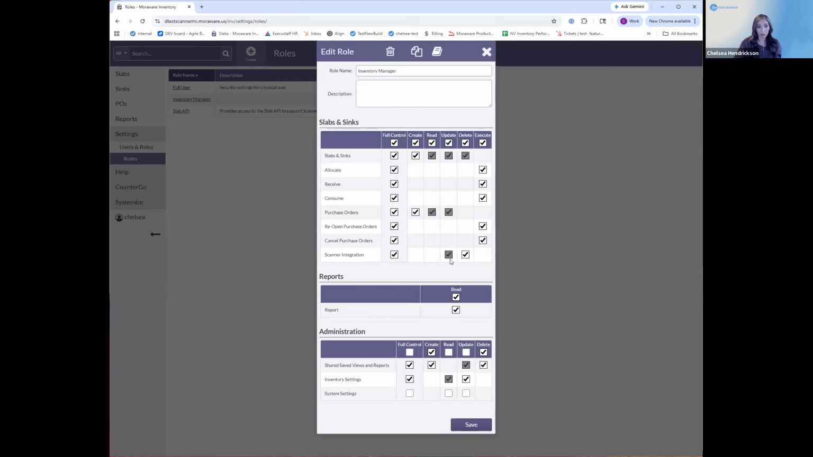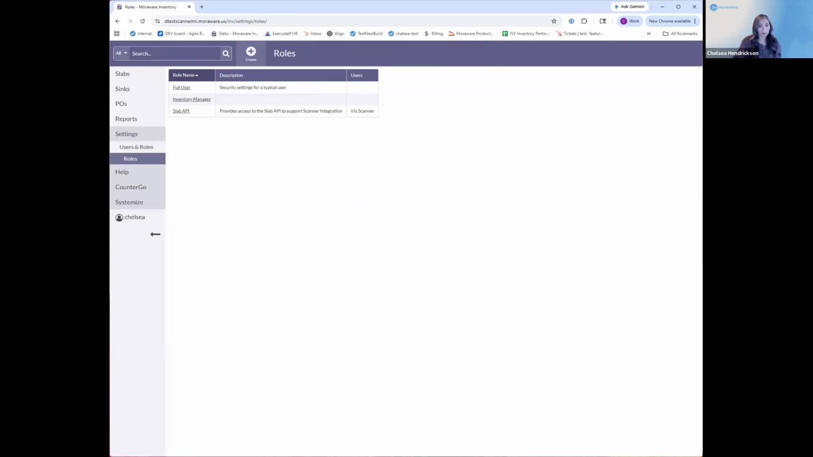I'll talk a little bit more about that and walk you through how to do that in a bit. This delete permission allows them to delete data that has come over via the API. For view permissions, they only need to have read on slabs and sinks. So everybody will be able to view the data. It's just whether or not they can edit or delete data. Once I've given my inventory manager the right permissions, I'm all good there.